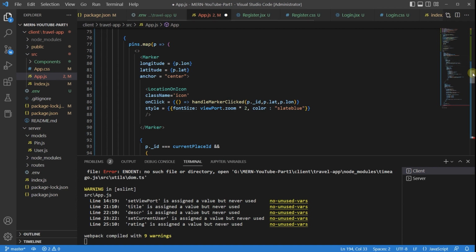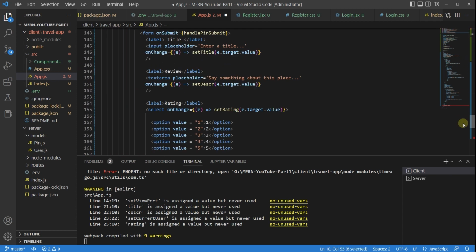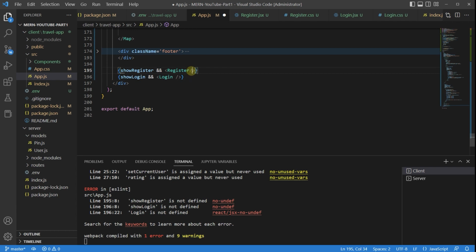Ooh. All right. Sorry for that. As you can see, register is coming from components, register. And also we want it, yeah, I'm going to do it like this. And also I want the login like this. All right. I will be explaining what I'm doing once again.